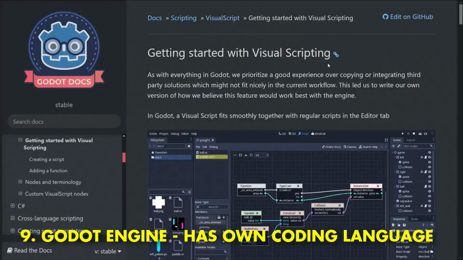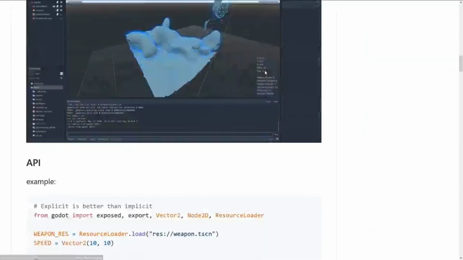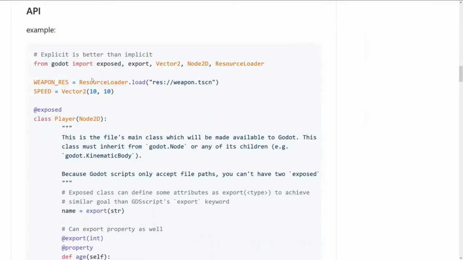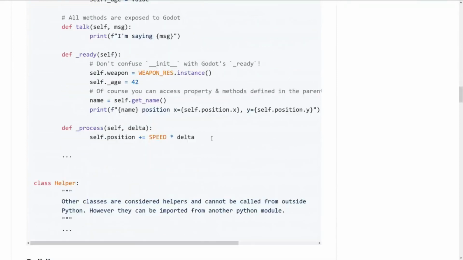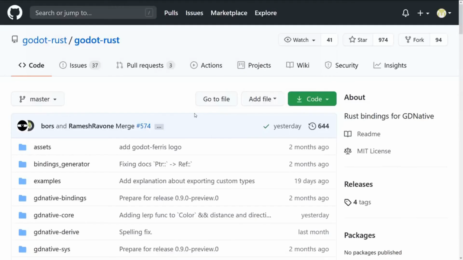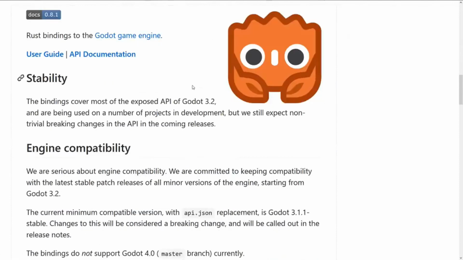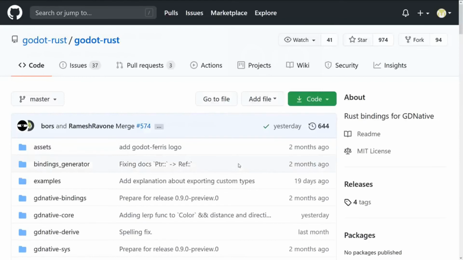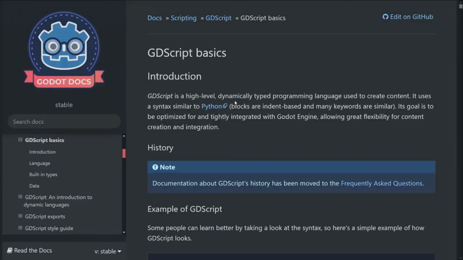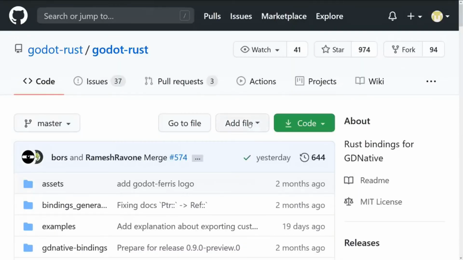Nine, Godot Engine has own coding language. If you're looking for free game-making software with an advanced toolkit for creating 2D and 3D games, you should consider Godot. This software comes with decent profilers and debuggers, allowing you to debug games that are running on a mobile phone. Thanks to the friendly C++ API, you can optimize the game or extend the game engine.